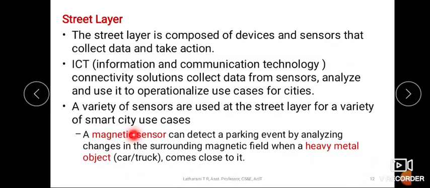The magnetic sensor will sense heavy metal objects, for example a car or a truck. So we can say movement detection. The magnetic sensor will detect a parking event by analyzing changes in the surrounding magnetic field. Whenever a heavy metal object arises, this magnetic sensor will sense it.